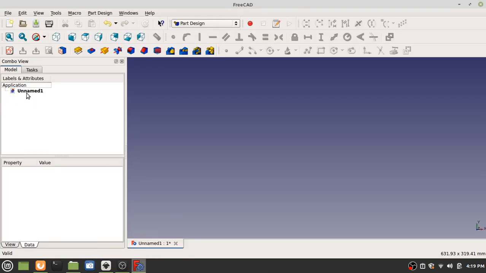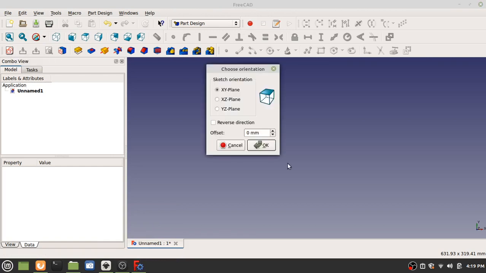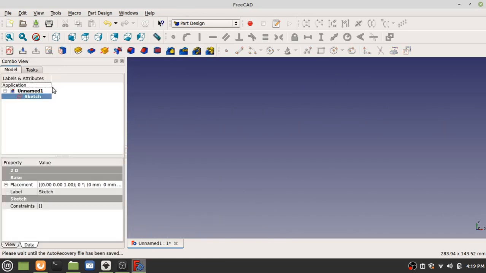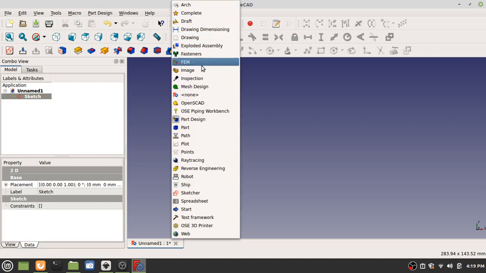FreeCAD. Let's begin. New doc. Part design. Sketch. Let's close. Alright, we have a new sketch ready. Now let's import that image. Select the workbench area and image.